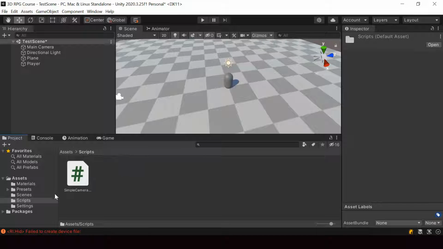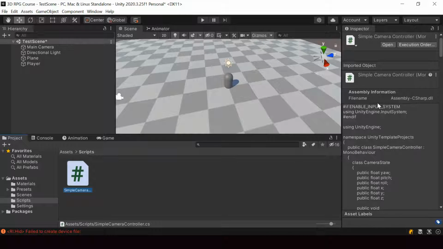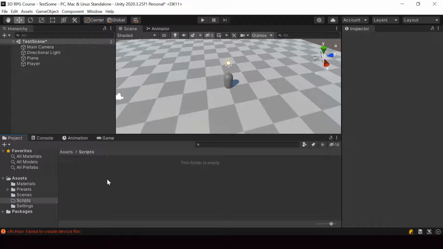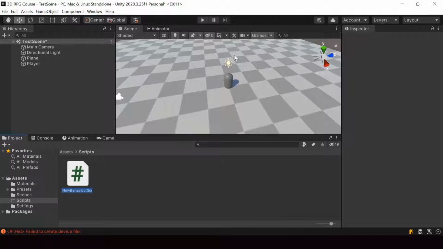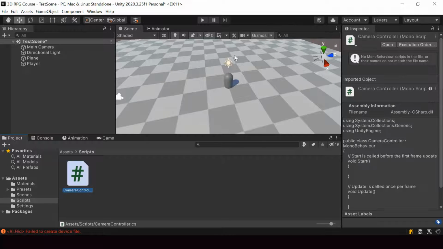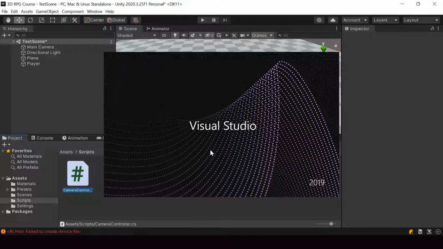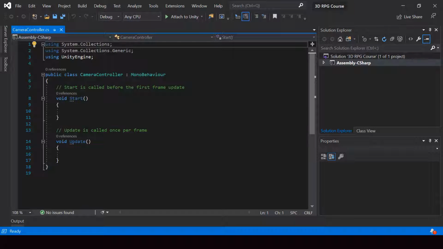All right, so in the scripts folder, we already have a script called simple camera controller, but we are not going to use that. We're going to build our camera controller from scratch. All right, so let me go ahead and delete it. And then I'll create a new script called camera controller. All right, so let me get rid of all the default code in the script.